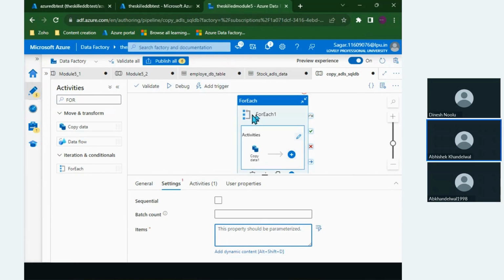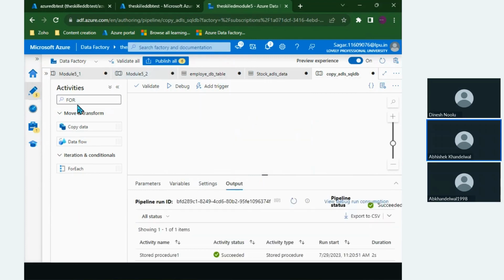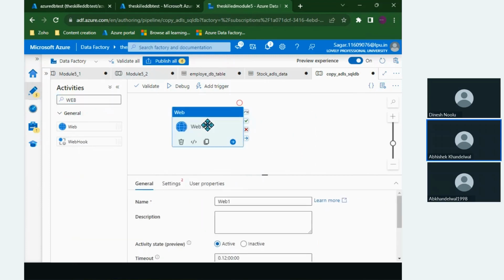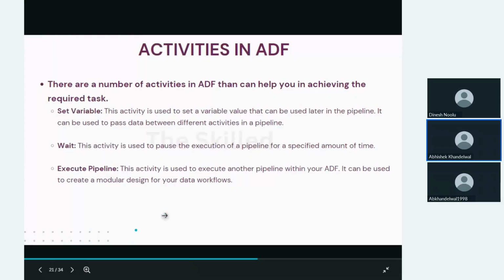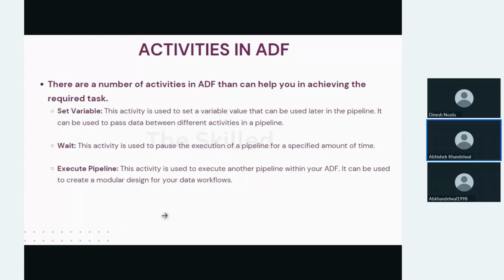Next we have something called, I would say, web activity. For example, if you want to get data directly from some website, we can directly use this web activity. So these are a few of the activities available, like copy activity, if condition, for condition. We have the wait condition and execute pipeline activity.